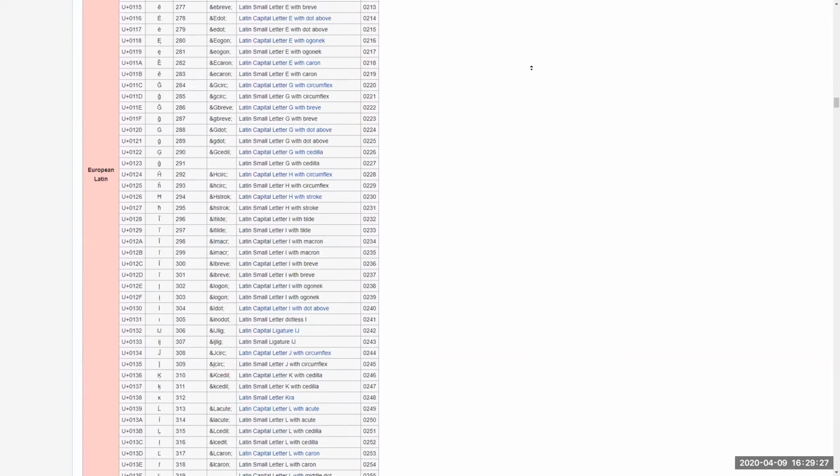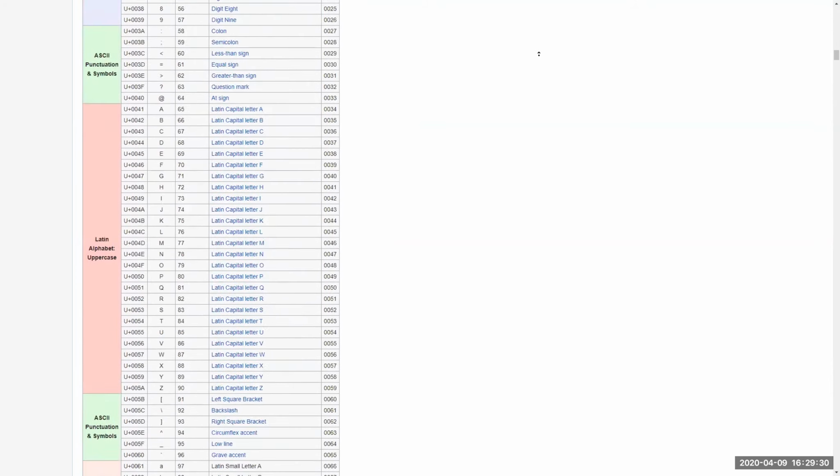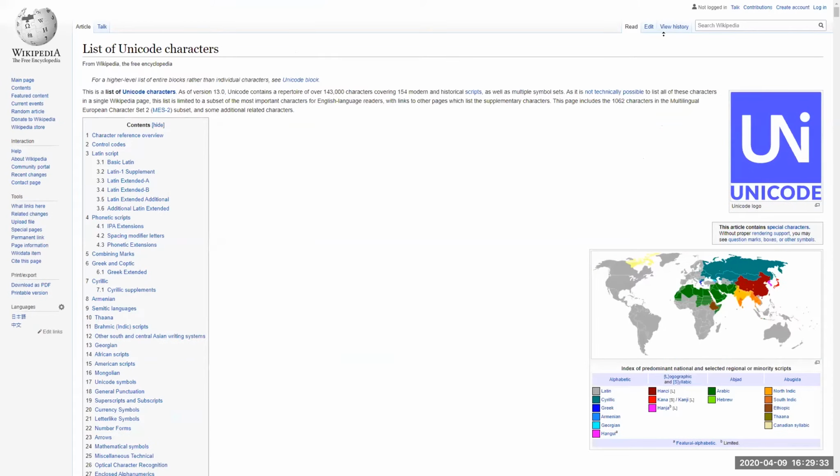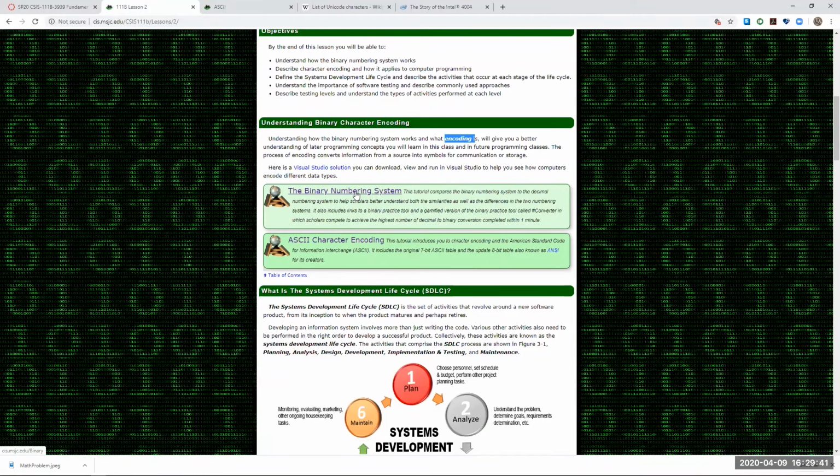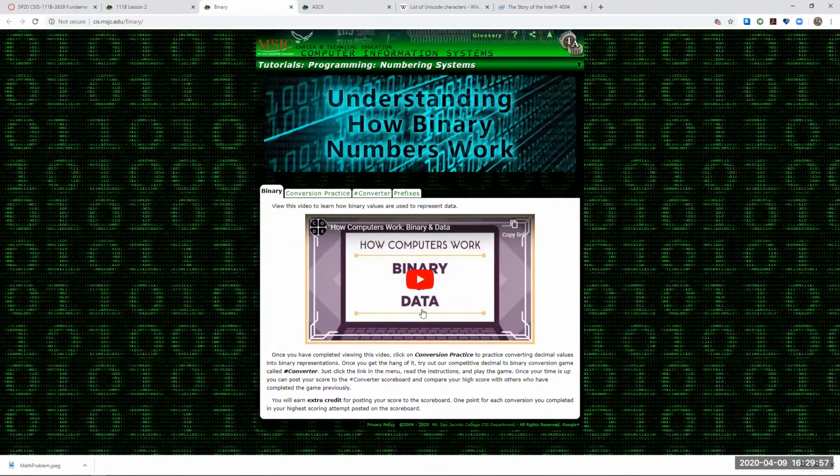So, with that said, I want to introduce you to the fact that it would be a good idea for you to get a pretty good understanding of how to convert decimal values into their binary equivalent. Right above the ASCII character encoding box that I have there, you'll see I have another box that reads the binary numbering system. When I click on that link, I get to this video right here, which is a good video to watch. This is going to show you and explain to you that encoding process.